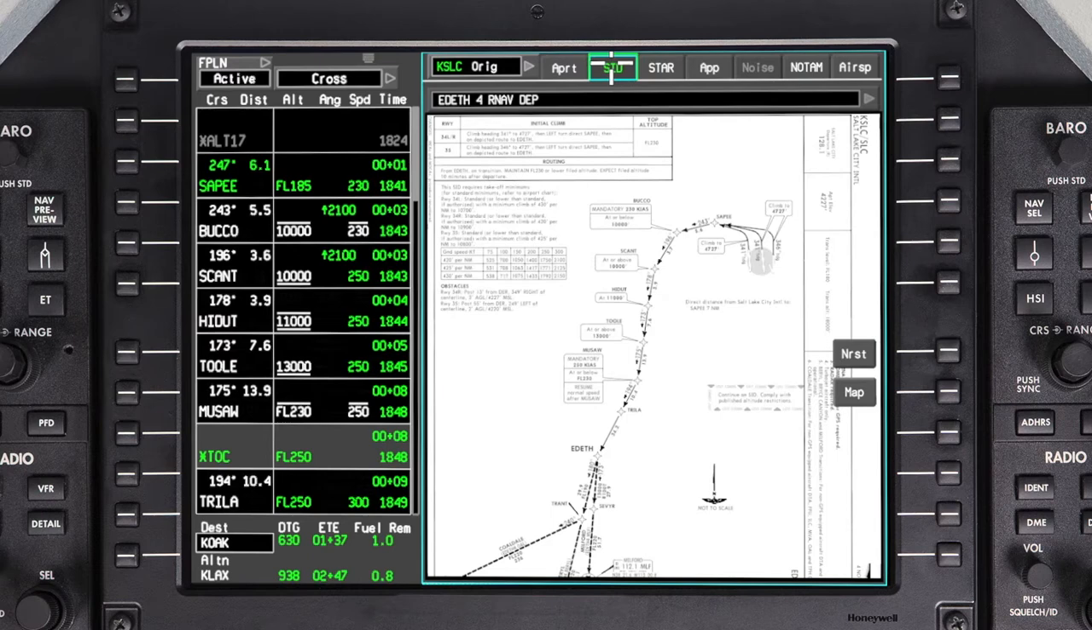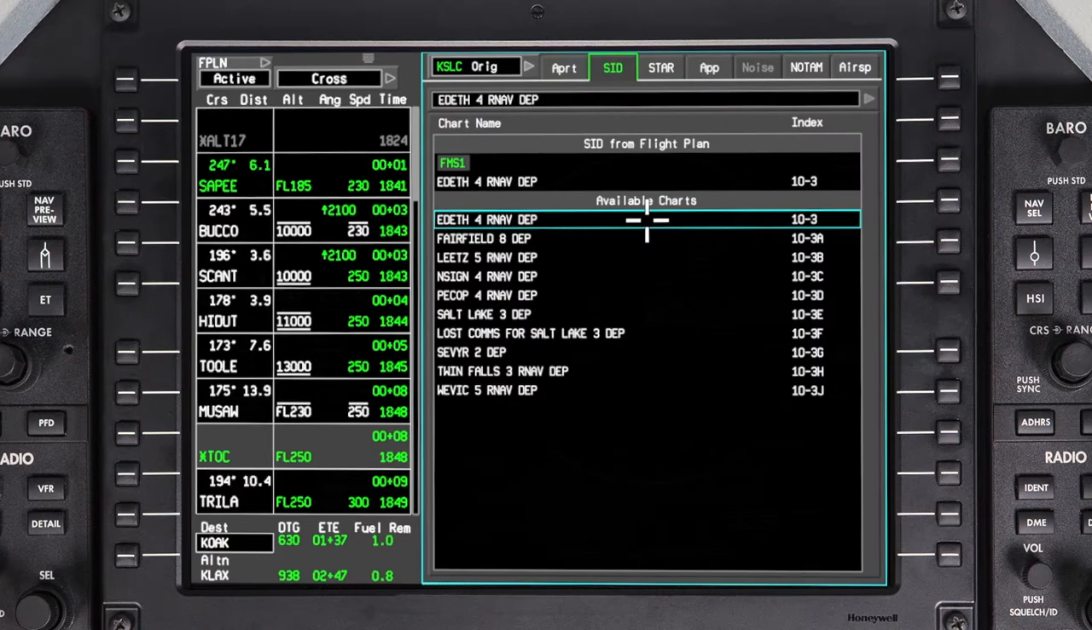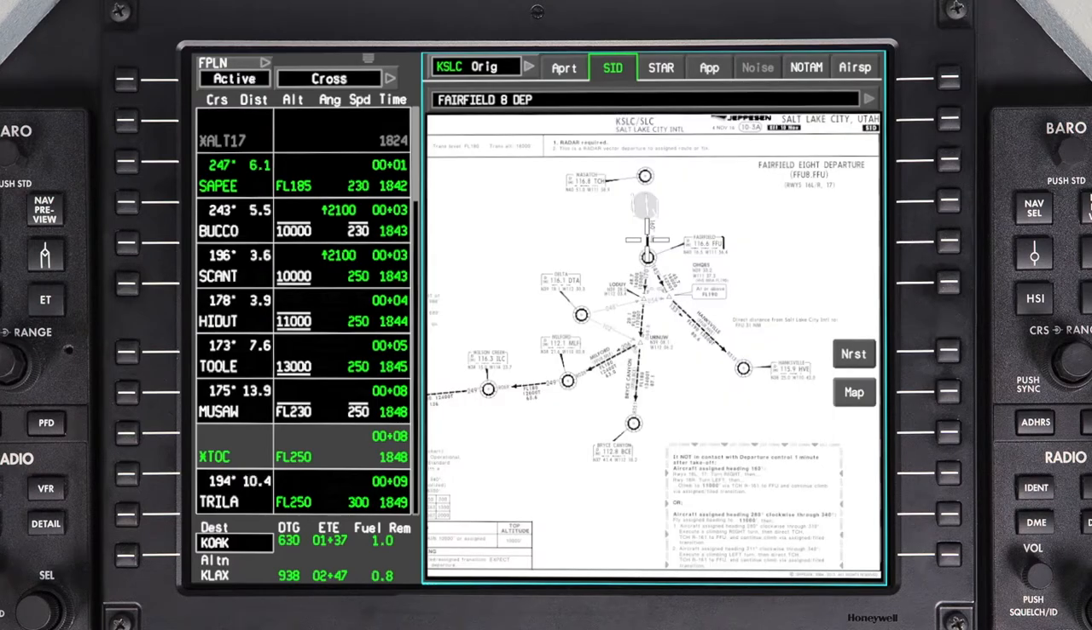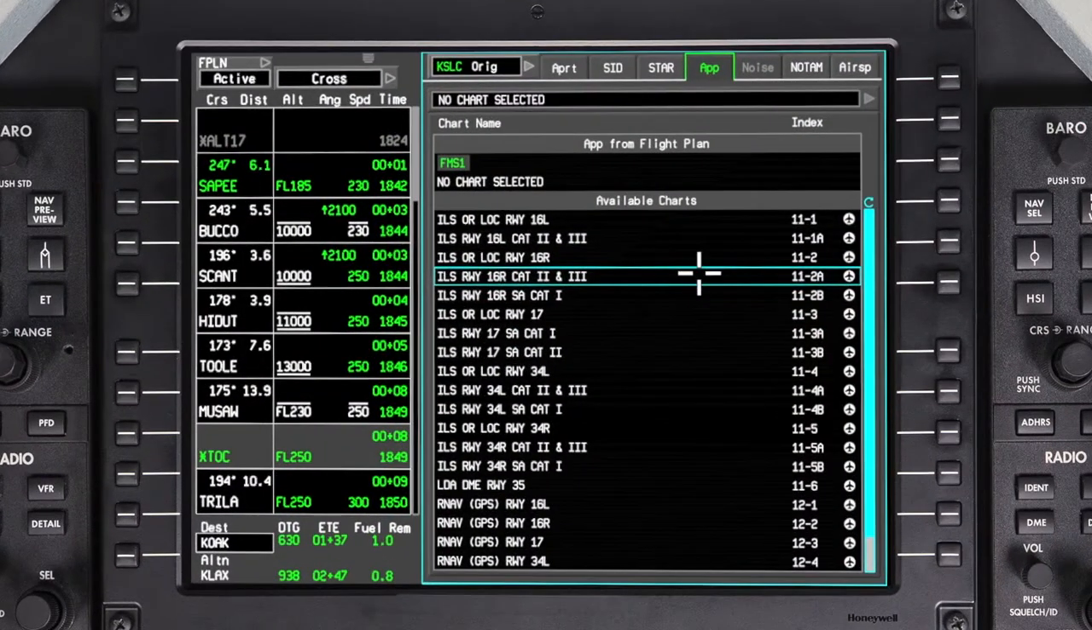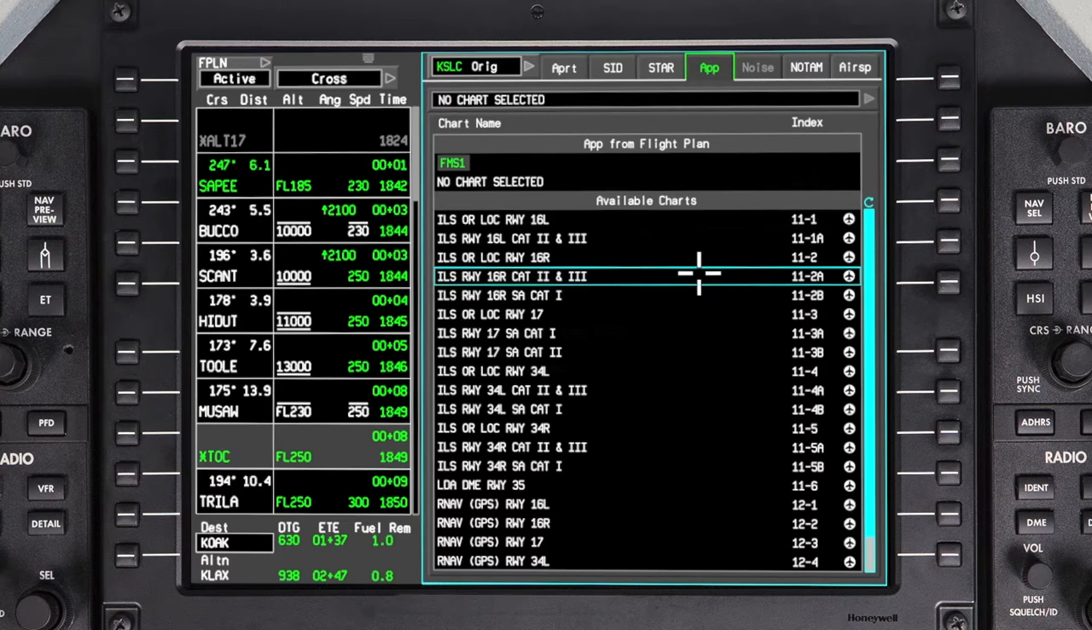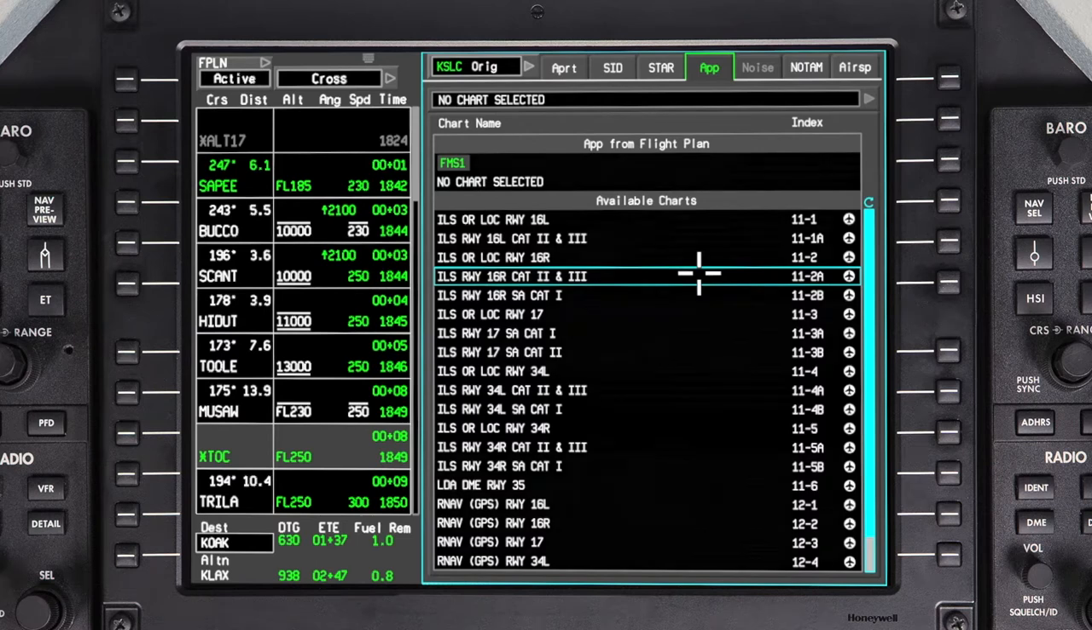To view the available SIDs for the airport, click in the chart title bar to view the chart title drop-down menu. Any procedures in the active flight plan are displayed first, followed by the rest of the available charts. Click on a chart title to view the chart. Only the chart name, index number, and geo-referenced icon are displayed in the chart title drop-down menu. Other identifying characteristics, such as the revision date and effective date, are displayed on the chart itself.